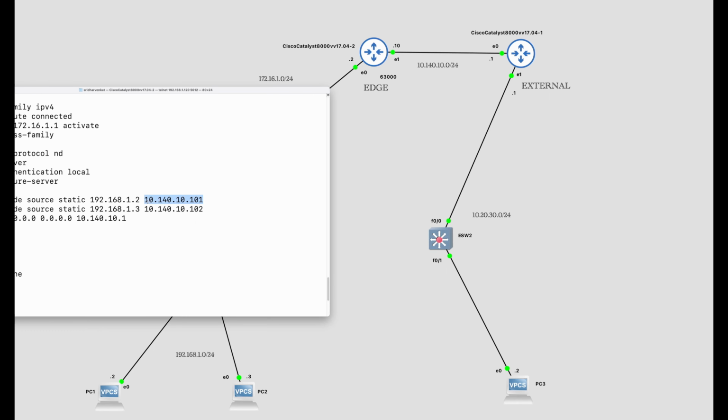So this NATed combination has to be published. Whoever is consuming this topology should understand that to communicate externally, or to communicate from an external source into the data center, they need to use the appropriate IP address. If, for example, PC3 wants to talk to PC2, then it has to use the IP address 10.140.10.102 instead of 192.168.1.3. With this NATing in place in the edge router, the traffic will flow through.